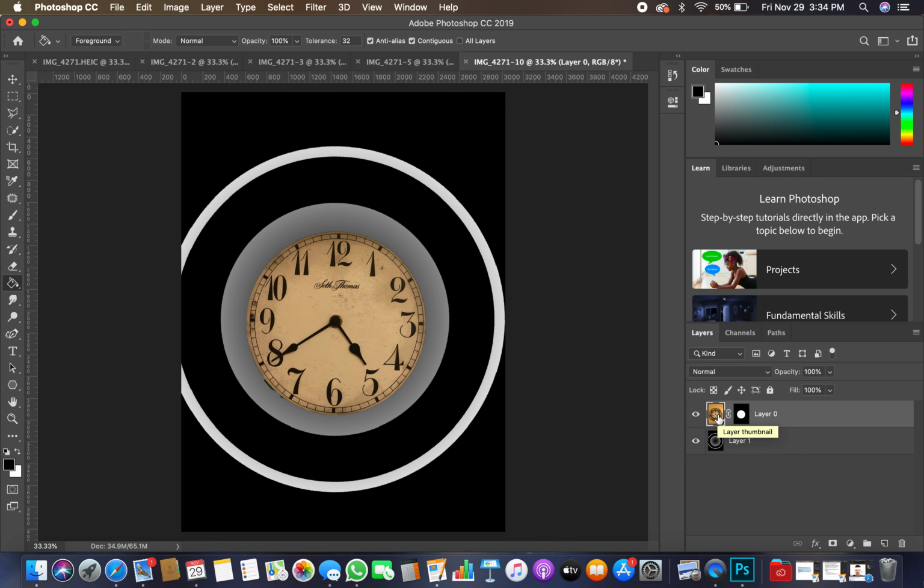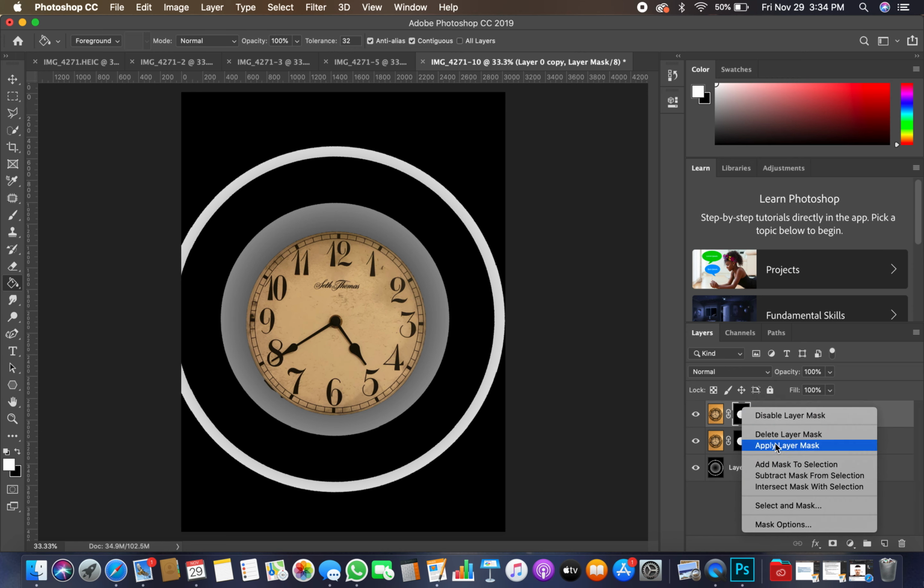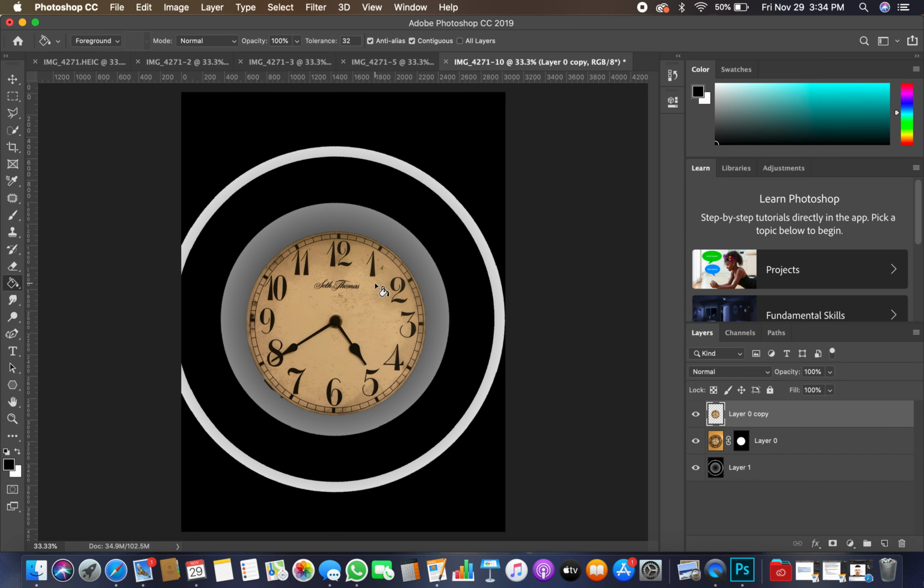So our first step is to duplicate this layer. So you're going to want to hold down Option on a MacBook and then just drag it up to duplicate it. So then your next step is to click on the layer mask and right click and then press apply layer mask. And now you're going to go up to the top and press the rectangle tool.